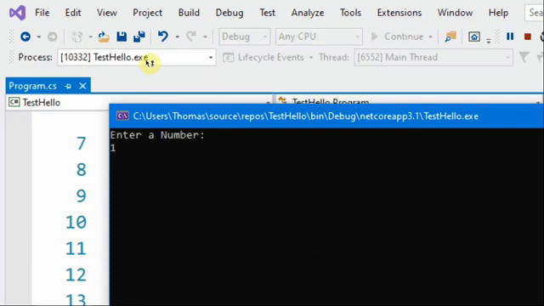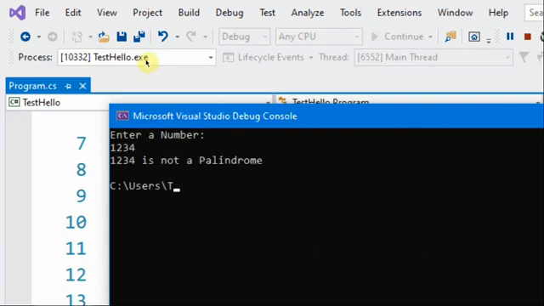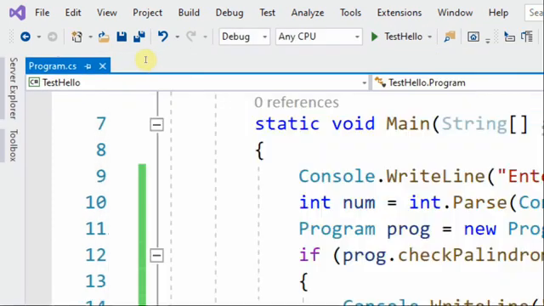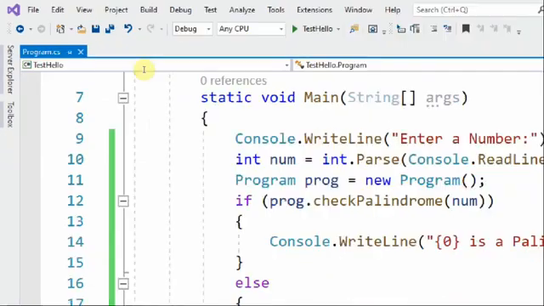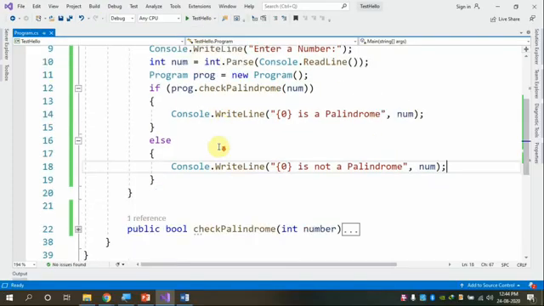Okay, now the next one is 1234. Let me put it in, it says it is not a palindrome. Okay, so my method is working. I hope this is clear till now. All right, so what I did was I just wrote a method and I called it.